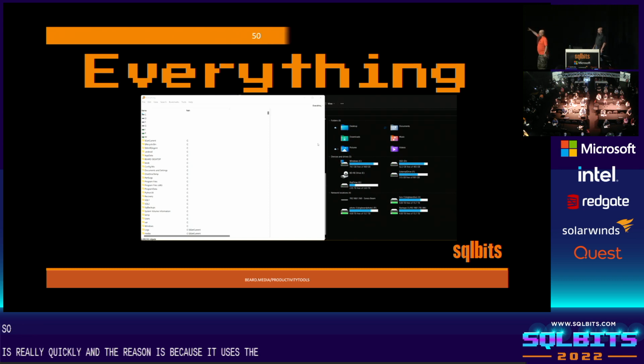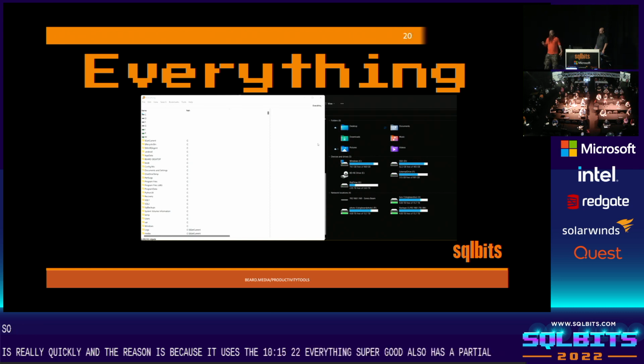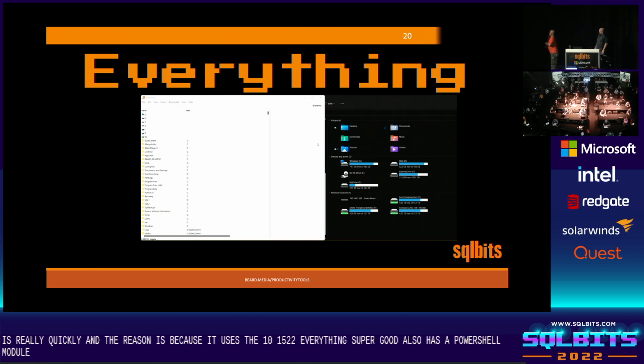And when you look at our slides, the links are all there, you'll see that it can query a large number of files in that remote directory. So that is actually a share on my NAS box. And Everything will search them in 1 point something seconds, and Windows File Explorer will search them in, I don't know, 10, 15, 20. So Everything, super good. It also has a PowerShell module that comes along with it, so you can literally search Everything, which I think is just fantastic.